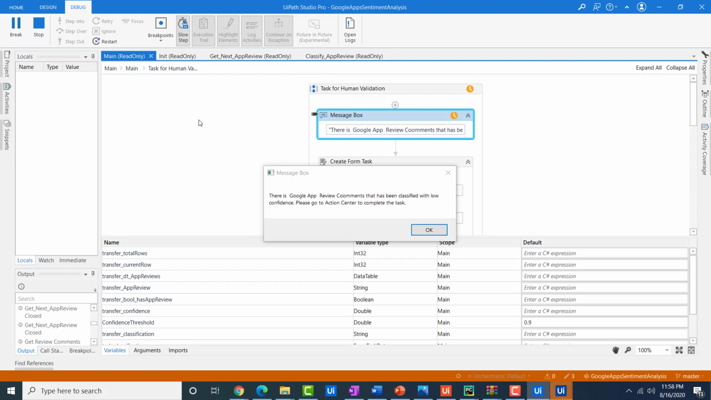So here you can see that there is a pop-up, which is a message box written into my workflow whenever there is a comment which has been classified as low confident, and now we need to go to the action center to complete the task before we can resume this workflow. This is a pretty good example because this will give a human in the loop a way through which he should be able to understand when he needs to take actions, and this will be a good example where you have to take actions in an attended mode robot.